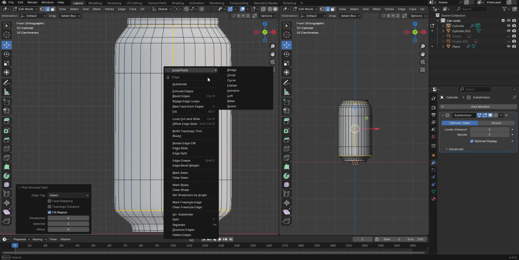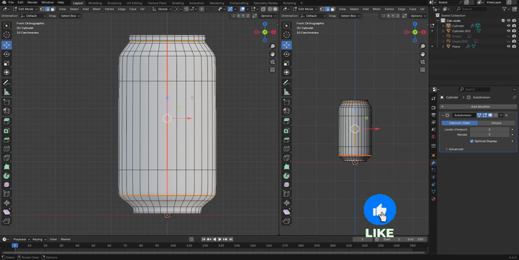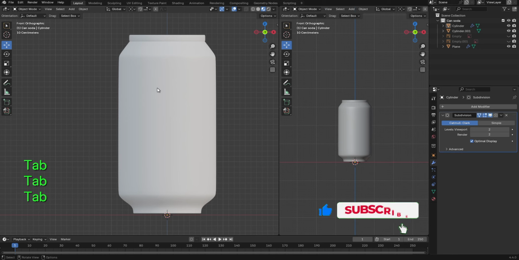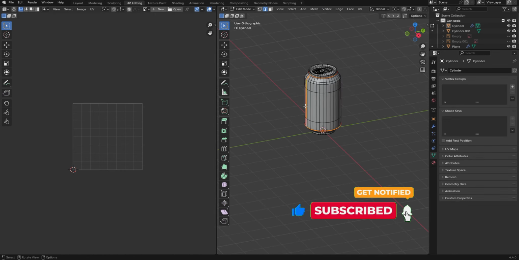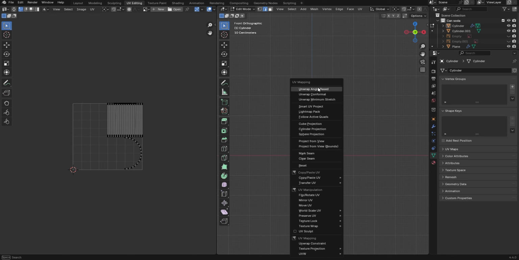Right click and scroll down to Mark Seam. Click on it to mark the seam. Next, we're going to tab out of edit mode and go to our UV editing. We're going to press A to select everything and press U to unwrap this.